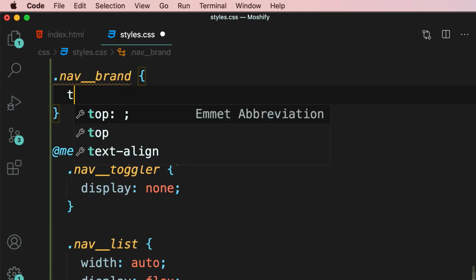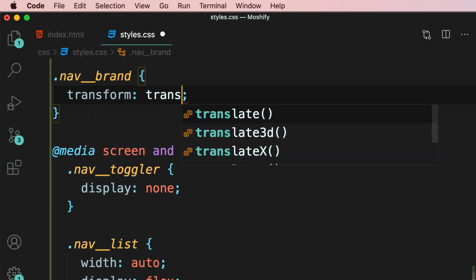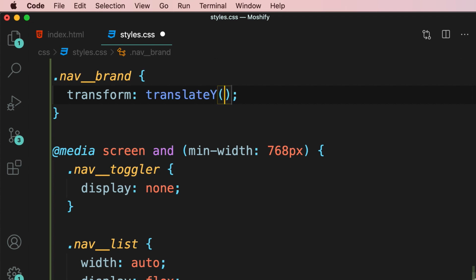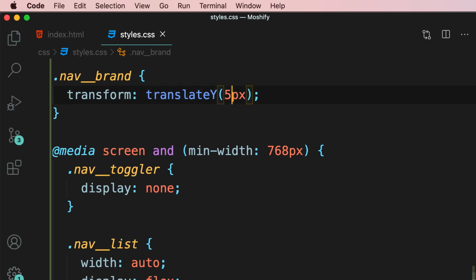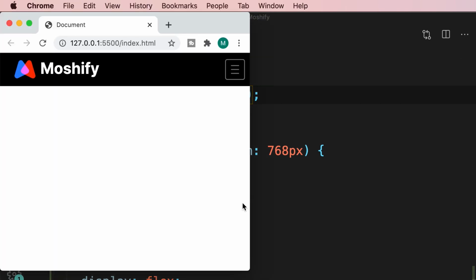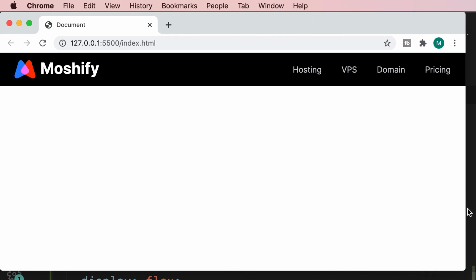Here we can set transform to translateY and push this, let's say, 3 pixels down. It's not enough. What about 5 pixels? I think that's right in the middle. Perfect. All right, we're done with this component.